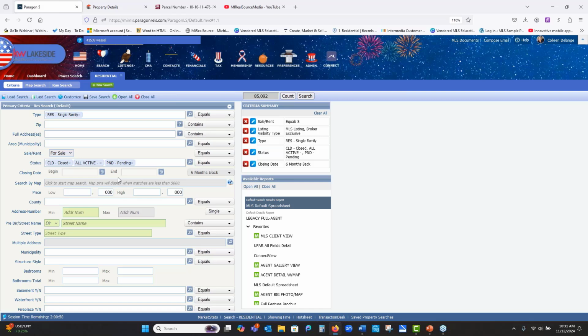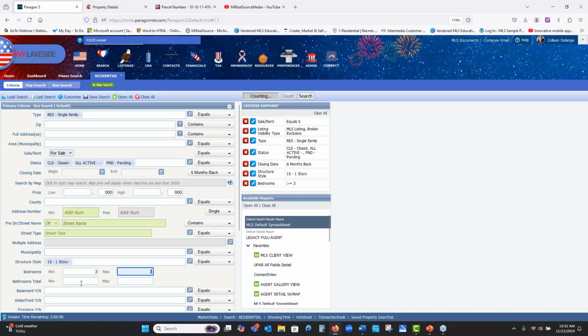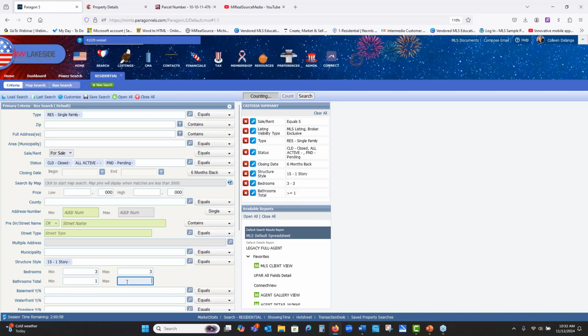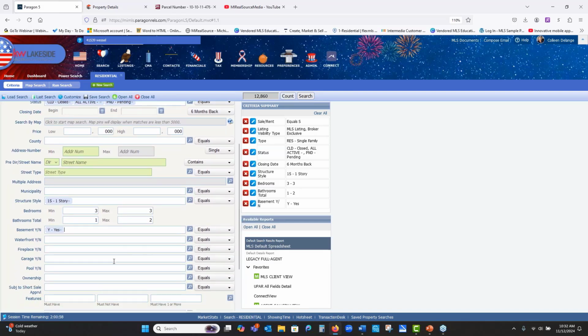What are some other details of the property? Well, I'm going to want to, of course, know that it is a 1-story. It's a brick ranch, right? I saw in those public records that it's a 3-bedroom home. I know that it was 1.5 baths. So I make sure that I get enough inventory, I'm going to go 1 to 2 baths here. I could see that it had a basement. And I could also see that it had an attached garage.